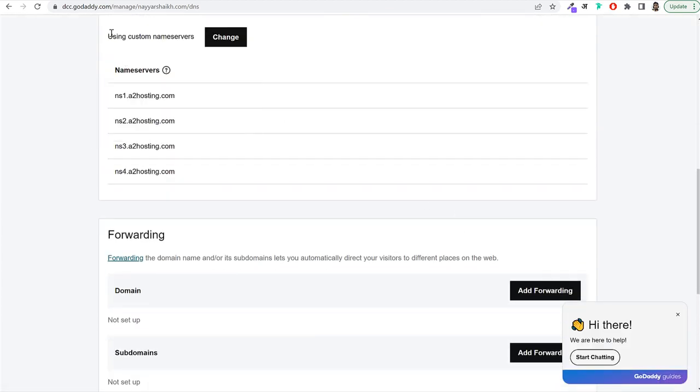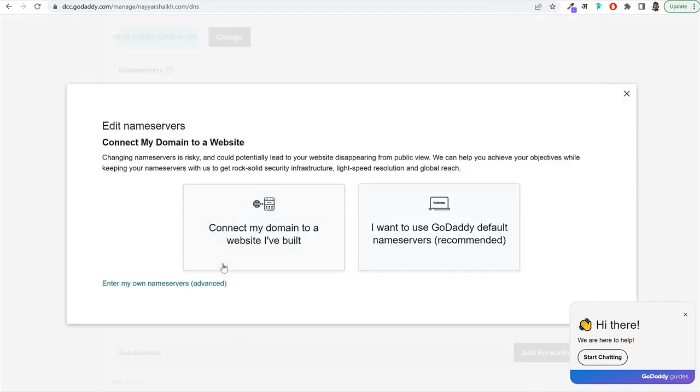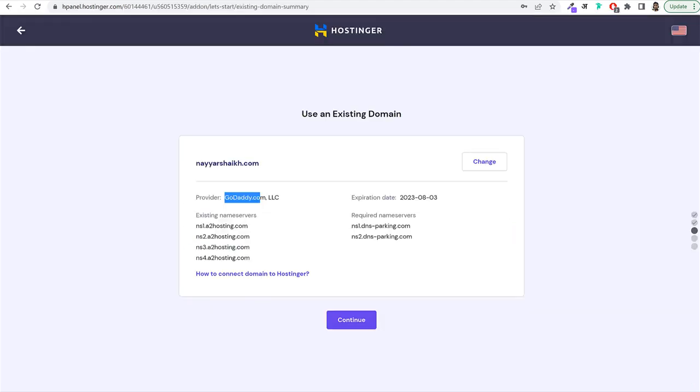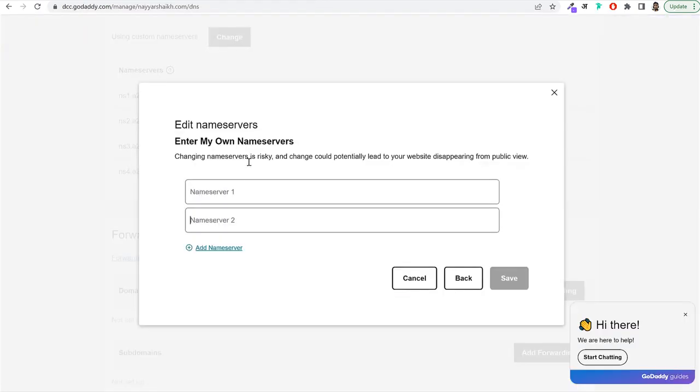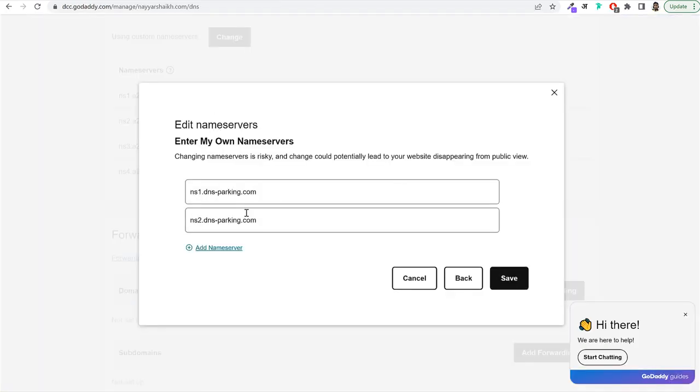Now if you scroll down, you will see custom name server. Yes, we want to use custom name server. Click on change. And if they ask you, select the option at the bottom, enter my own name servers. Now you will just see two lines. You have to delete these two name servers. Come back to your website, copy name server number 1, come over here, and paste it under name server number 1. Similarly, copy name server number 2, paste it under line 2, and click on save.